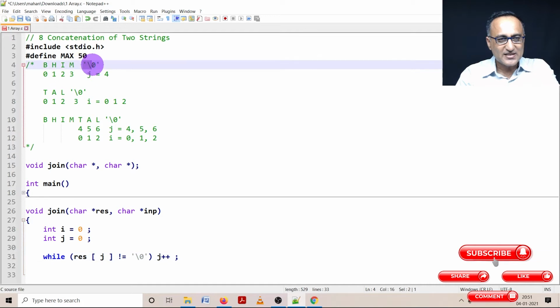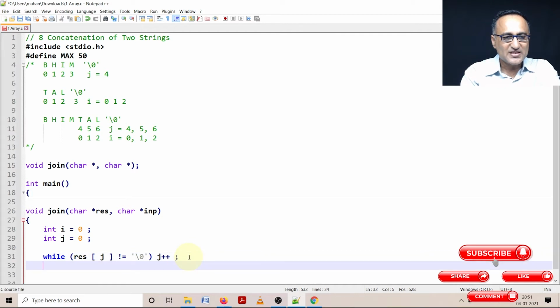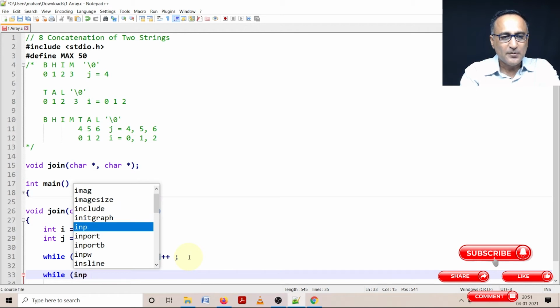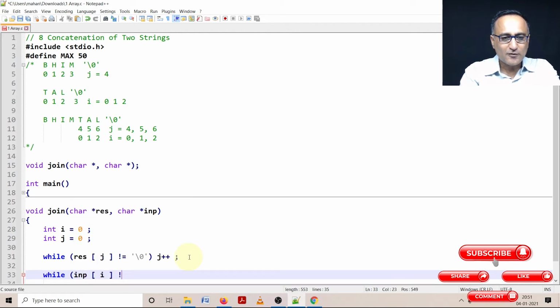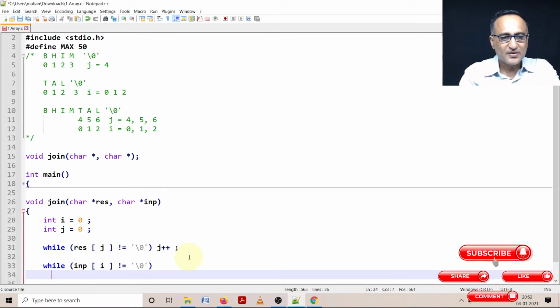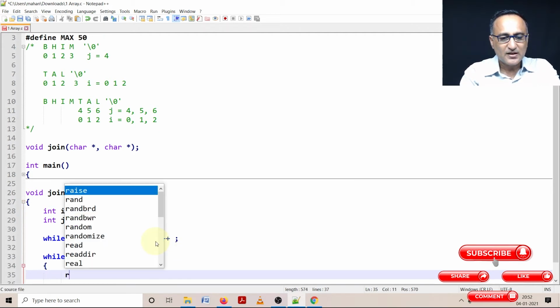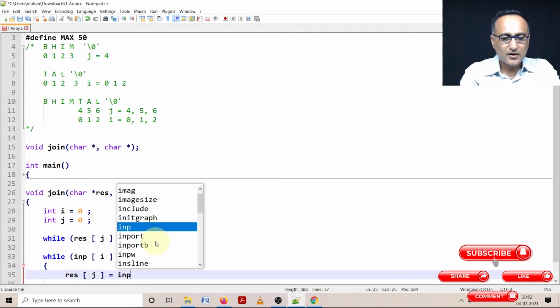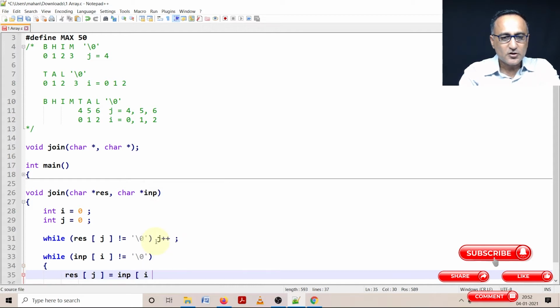The minute it encounters this null, I will come out of this particular loop. At that position, I can use the next while statement to copy from the input of I. So as long as input of I is not equal to null, I am going to copy character by character into this fellow result. Result of j is equal to input of I. Suppose j was 4 here, from the fourth position the zeroth character of I will be assigned.